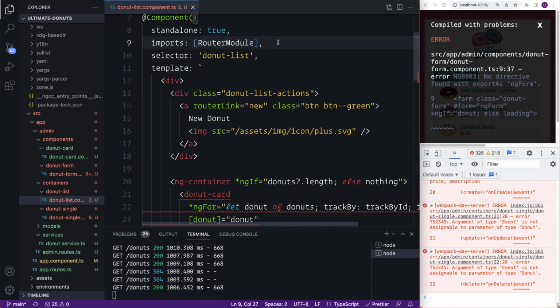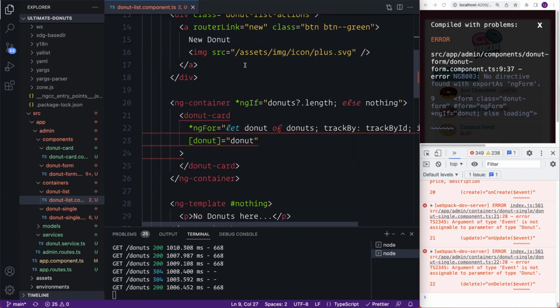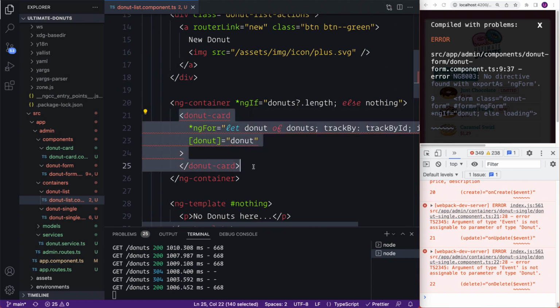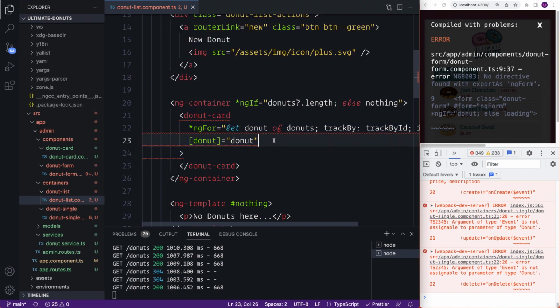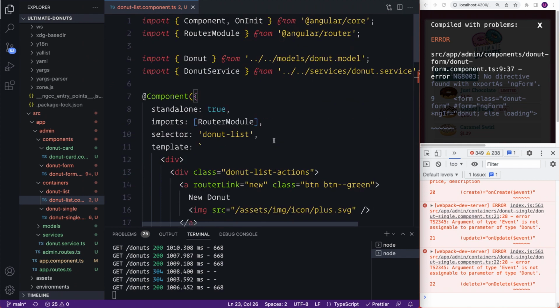And as I mentioned, this is a developer preview, and this is probably going to change in the future. What's interesting now is, even though we do hit save, we're using our donut card. We know that we fixed the errors with that, but we're now getting "donut card is not a known element." So what's happening now? It's because we're using standalone components.